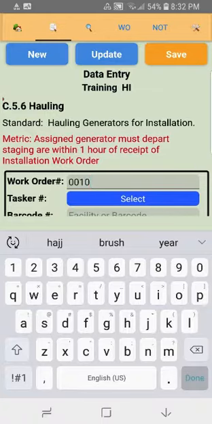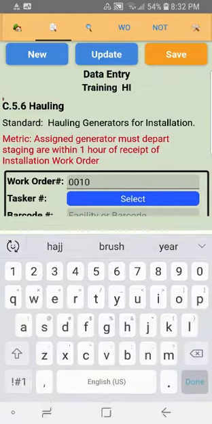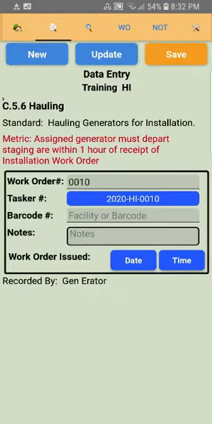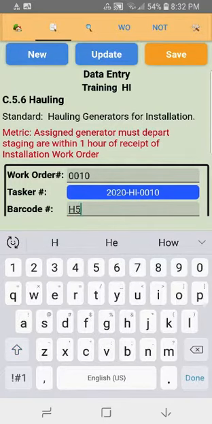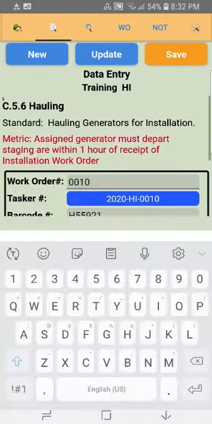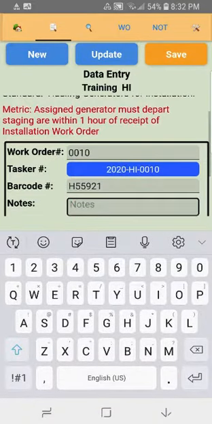And of course, hauling is going to be associated with the tasker. You can give that tasker 10 also. And you're going to be hauling a generator, so you'll need to have a barcode. In this case, that's the barcode. And then you'll provide notes if you need to. Called the POC upon arrival.